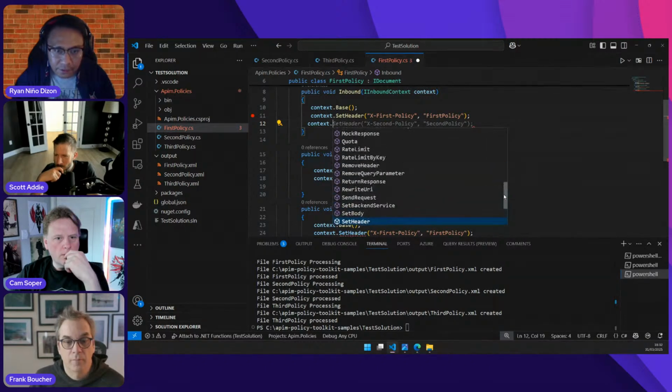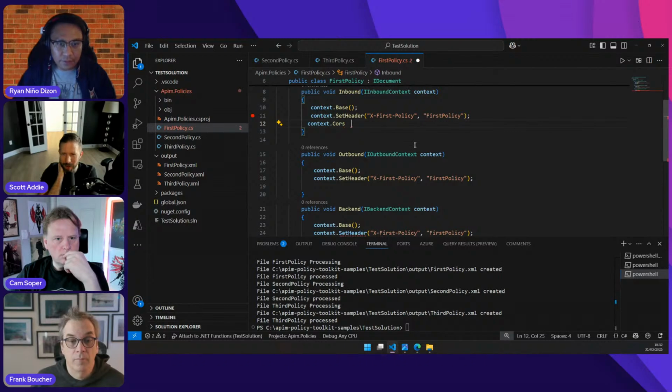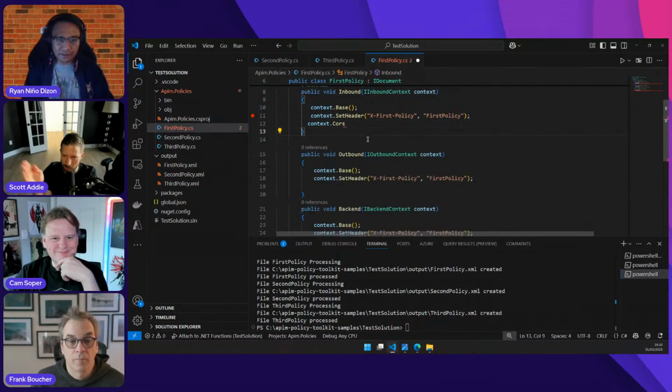There it is. I saw it in the list. Inline policy. So I guess that answers my question. That, folks, is the escape hatch you can use right now until all policies have been implemented.